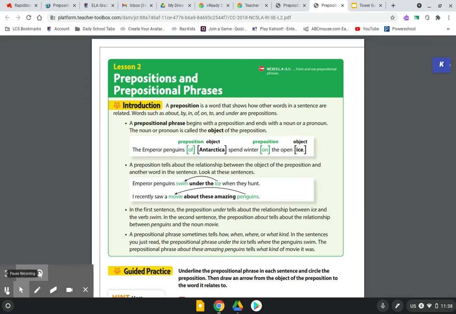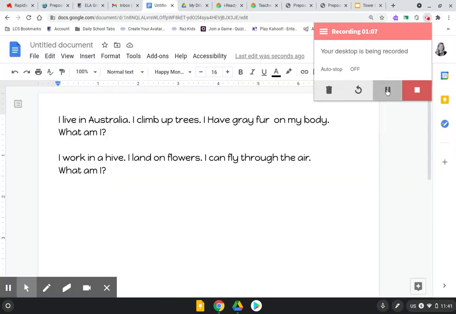A preposition clarifies the relationship of an object to another word in a sentence. A preposition can tell you where an object is, but it can also reveal how, when, or what kind. Now I want to show you an example of a few riddles. As I read the riddle, think about what the answer is.